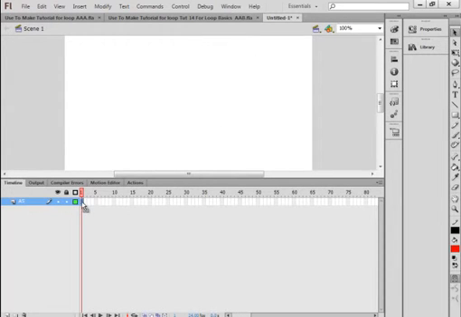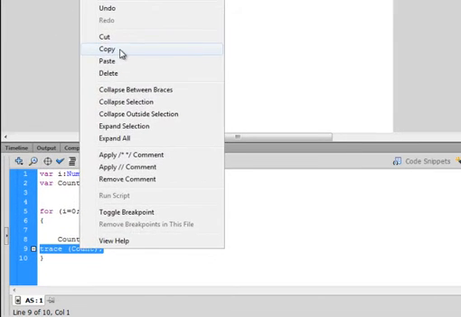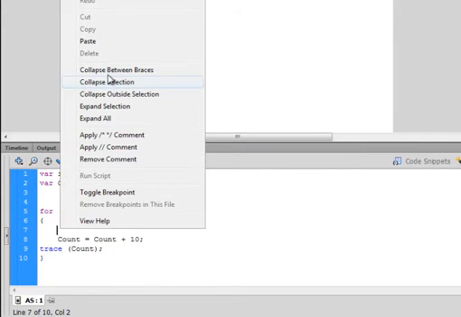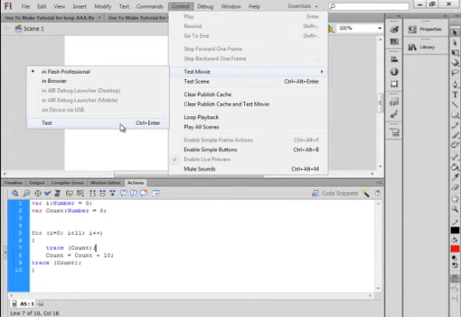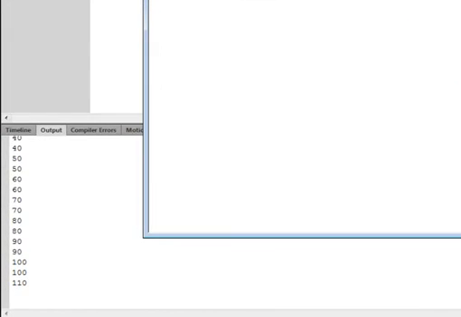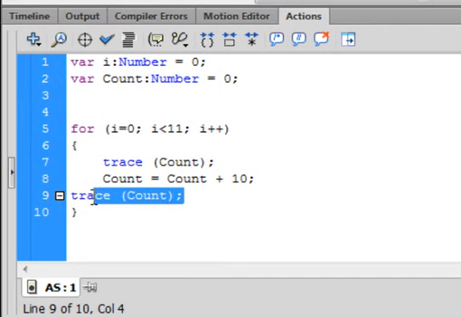And I can prove that by copying this line, paste it here, and now do it. Control, test movie, test. We're seeing 22 entries. They start at 0. That's because of that first trace, and they're ending at 110 because of the second trace. So I want to get rid of this.